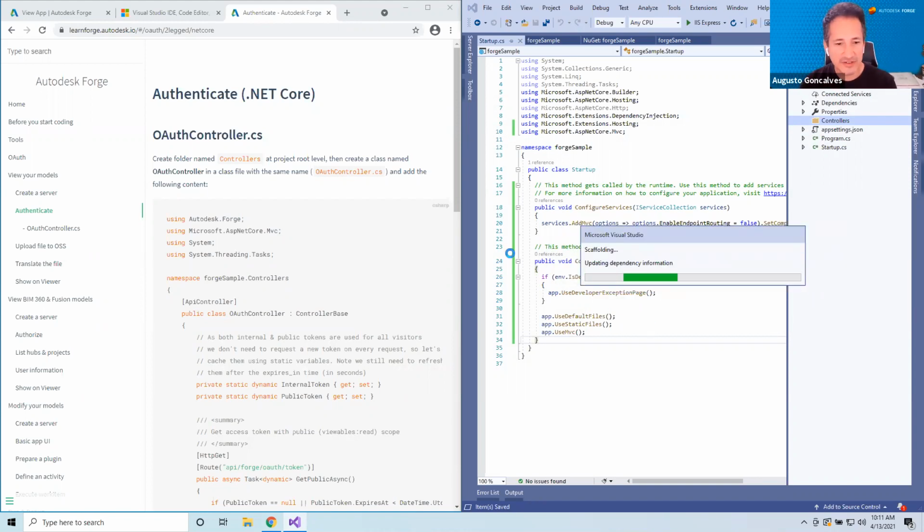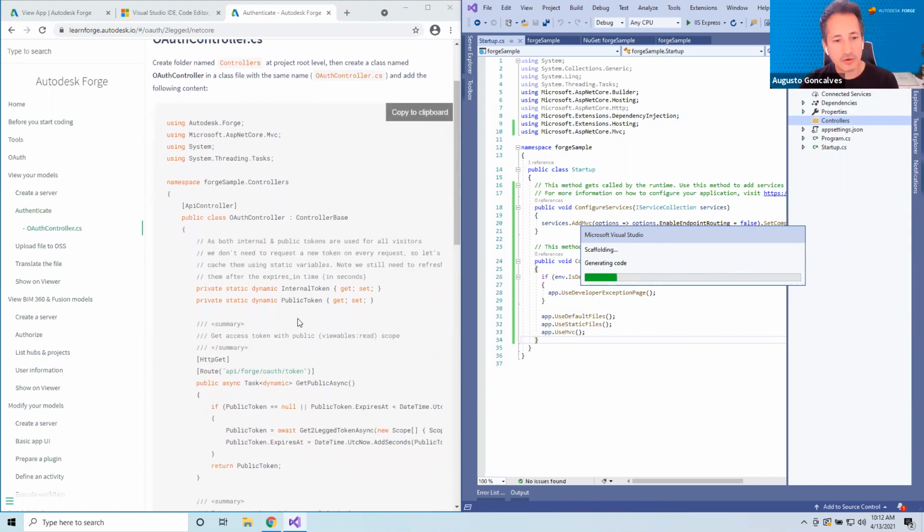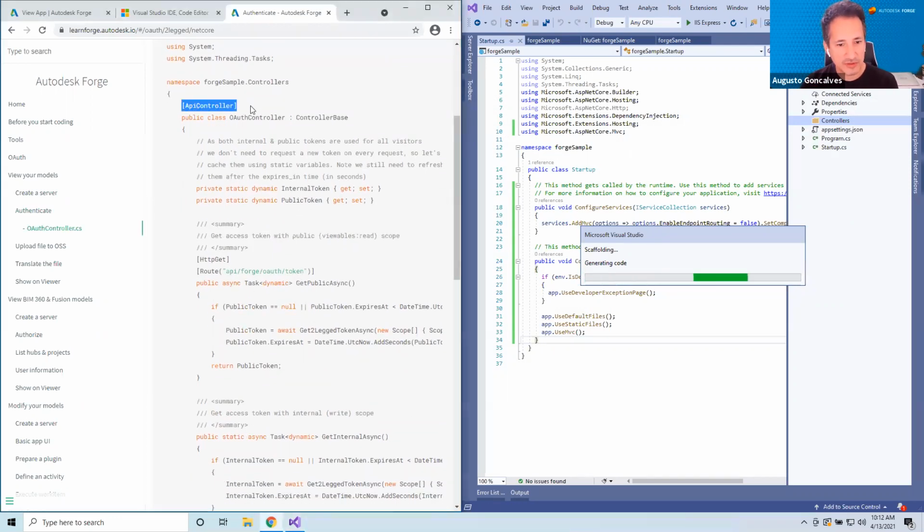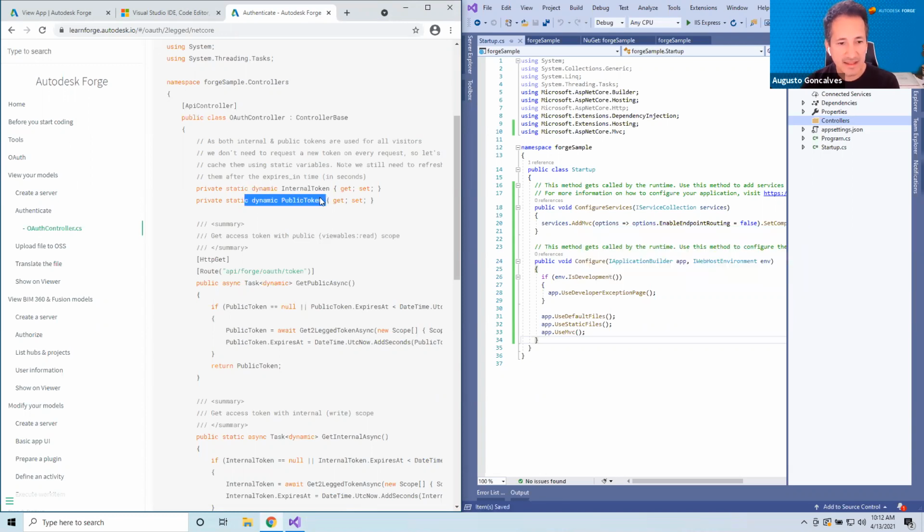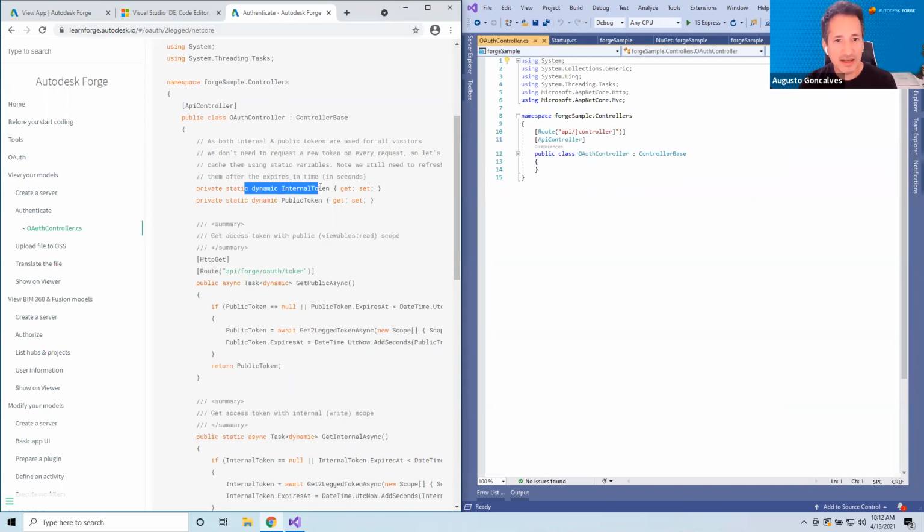So Visual Studio is creating a few additional folders. So let's look at the code, right? The code is creating this API controller, which has two tokens, one internal and one public. The internal token is actually the read and write token. The public token is the view only token for the client side, the browser. So our application will have code that runs on the server that will upload and download files, but the browser will actually see the models, and the browser needs permission to see the files. So that's why we have this view only token for the browser only.